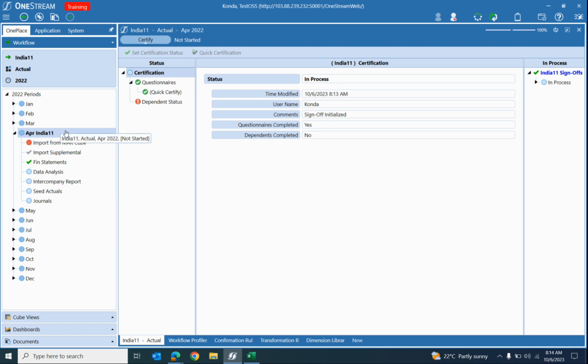Once my period is completed, then I can lock the entire period like this. Okay.